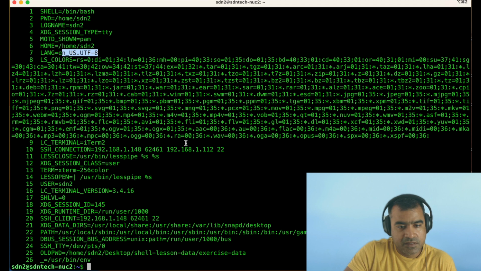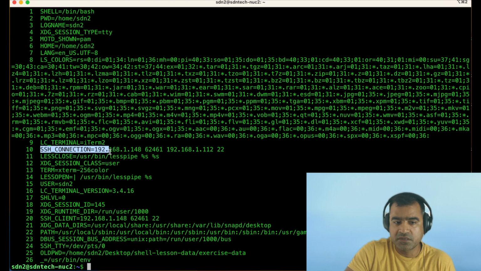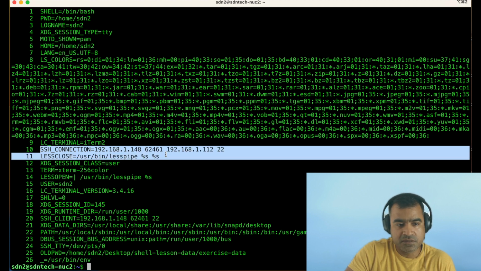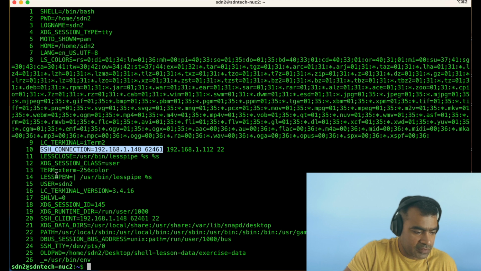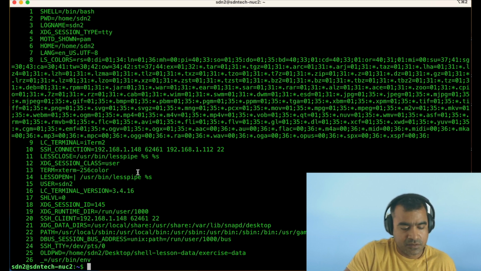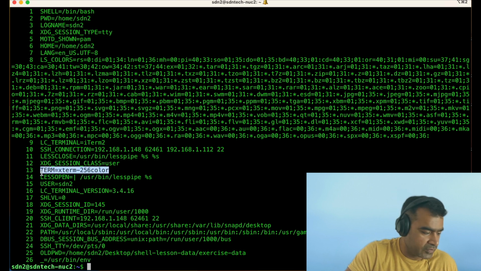Right. SSH connection, right now it is showing me that I have made an SSH connection to this machine. Source and target IP addresses are listed here. TERM is by default the terminal, so it defines the value. I'm using xterm with 256 color, and the user is sdn2.